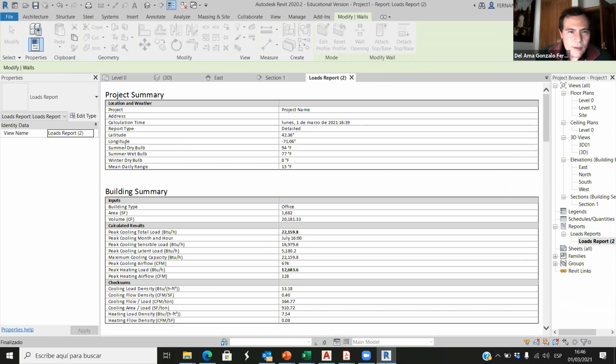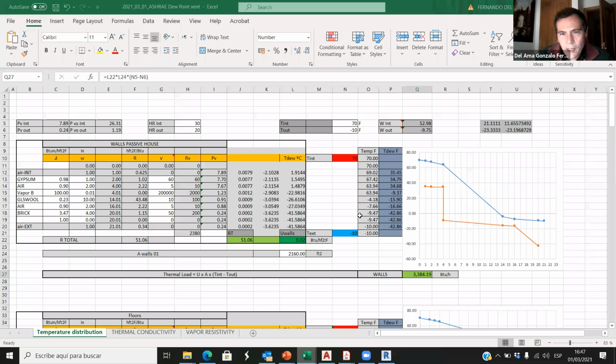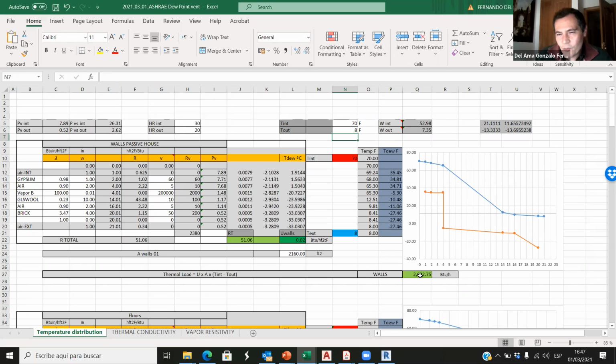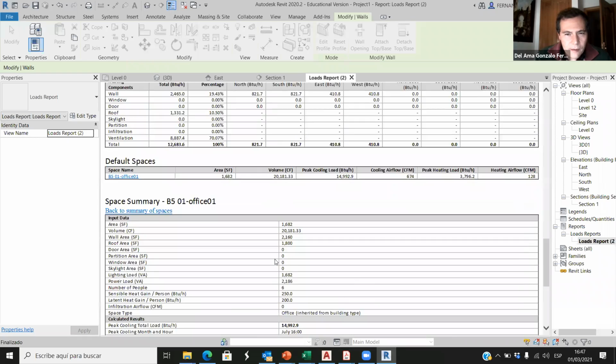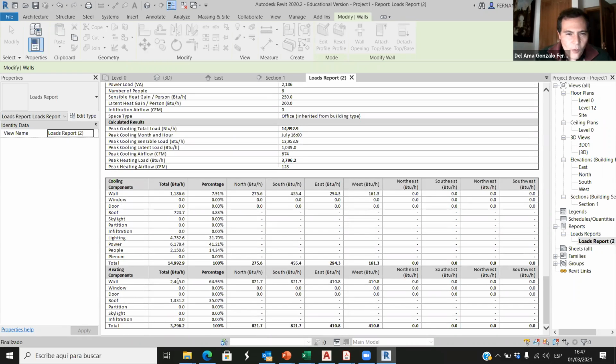What is the outdoor temperature? Look at this. Winter dry bulb is 8 Fahrenheit here. And what have I used? I have used -10. So if we want to compare this, it should be 8. Okay, so now this is 2600, and in Revit is 24, almost 2500. So that makes sense.